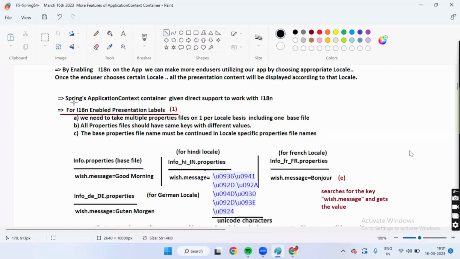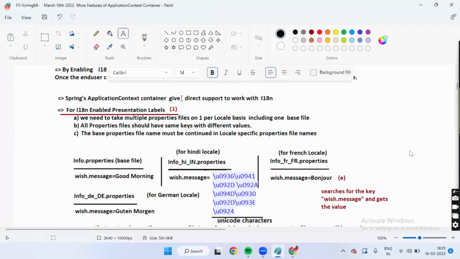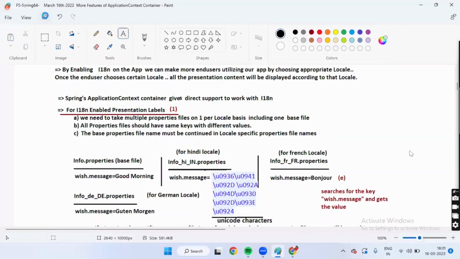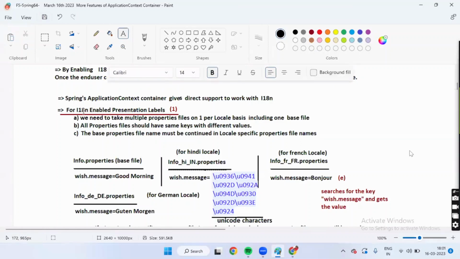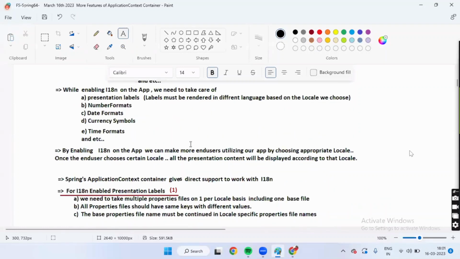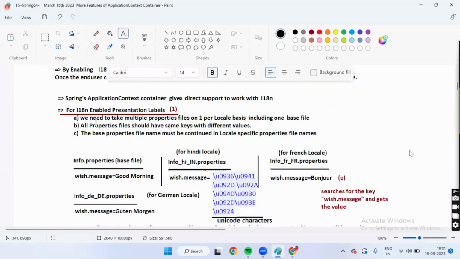Okay, guys. Spring's application context container gives direct support to work with internationalization. So you need not do much, guys. There is built-in support from the application context container. You provide the basic information, that's enough. Everything will be taken care of by the Spring application context container. For i18n and presentation labels, that means the first feature, we need to do three things, guys.